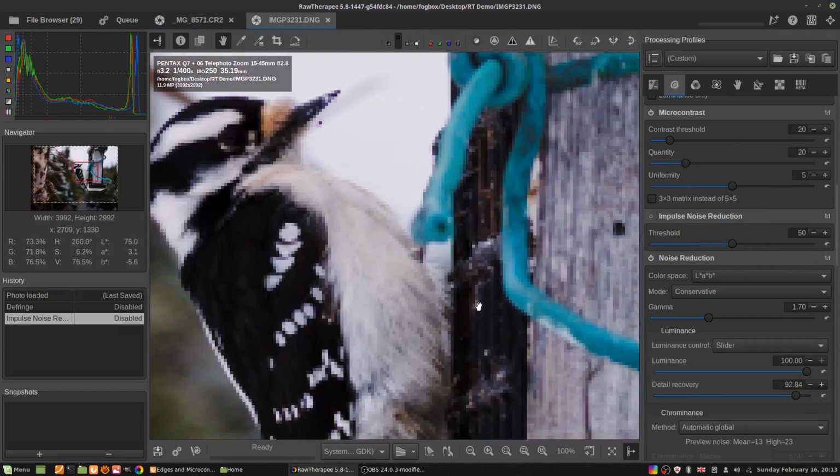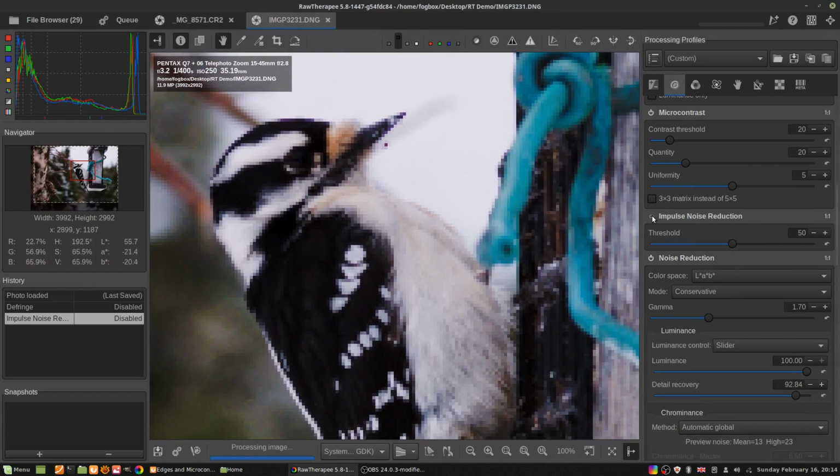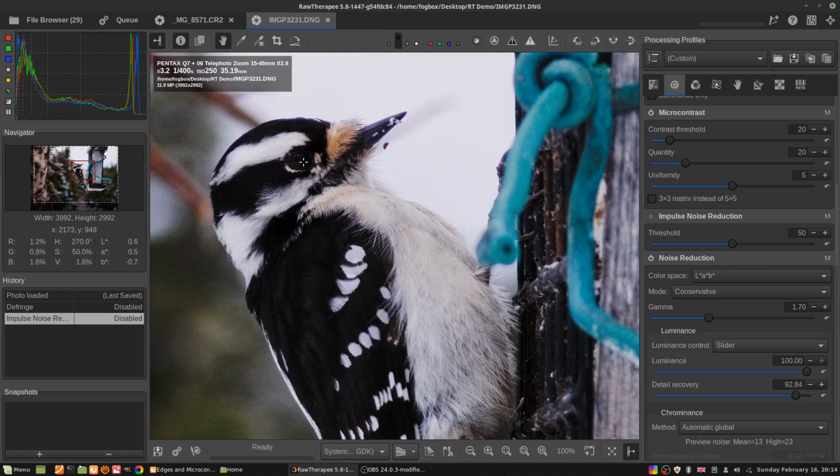And in some cases like this one, it actually fills in little bits of detail. So I used to often turn it on without even thinking about it, but I don't anymore now. Look at the little catch light in the bird's eye goes with impulse noise reduction.